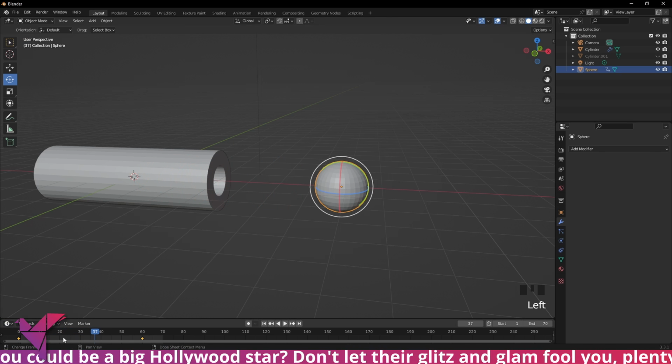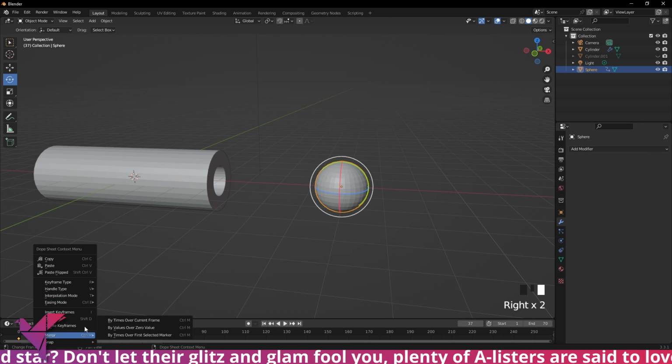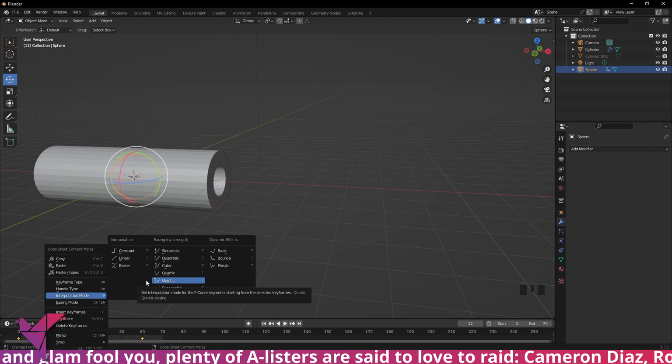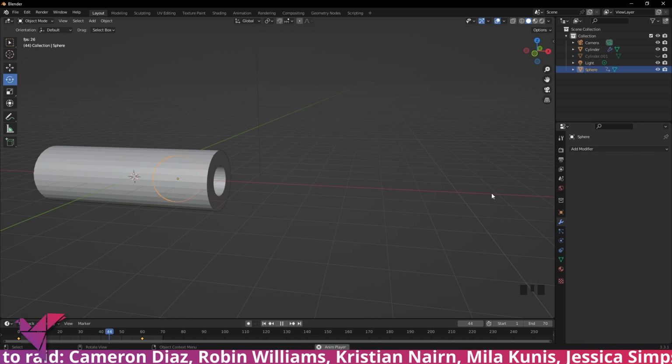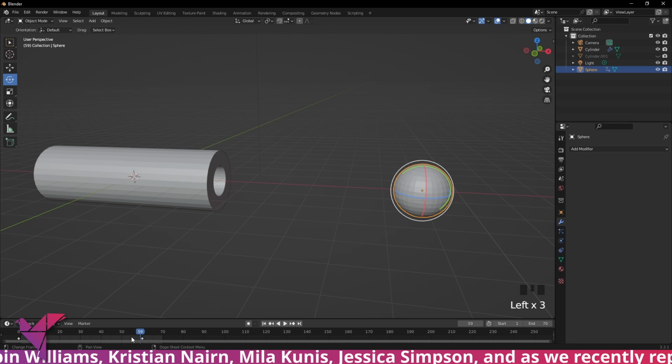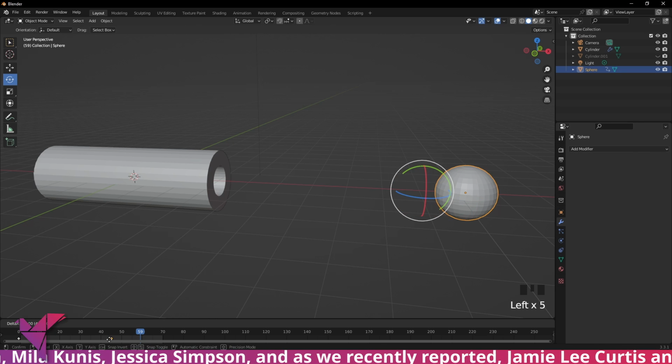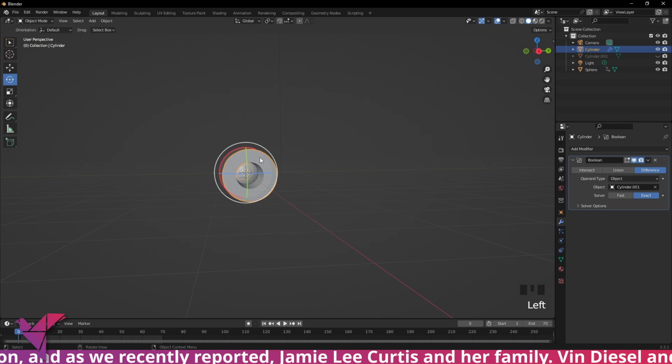I'm going to right click in our timeline here. Both keyframes are selected and we're going to go to interpolation mode. Set that to exponential and you can see it starts off slow and gets quicker as it gets to the end. And we're actually just going to grab this keyframe here and move this back, something like that. We're going to click on our big cylinder here.